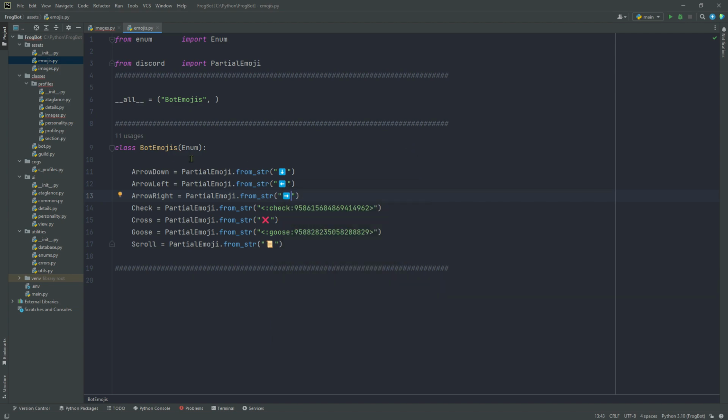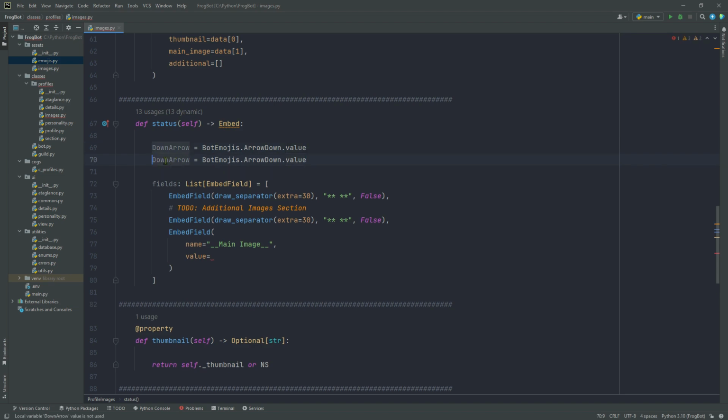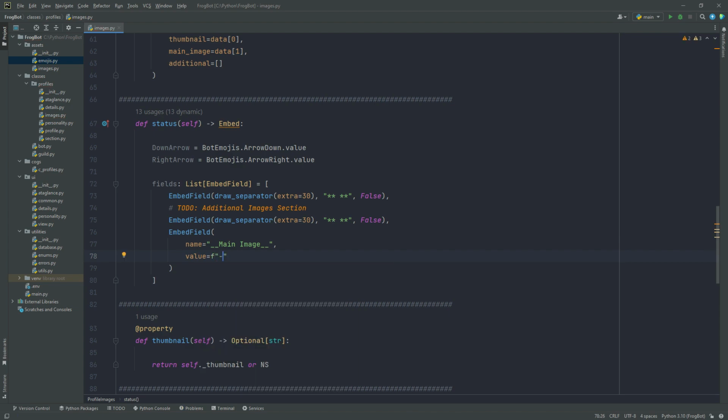Okay, cool. So these are the 2 emojis that we're going to need in our images class for now, so we can exit out of that. And as you can see, the squiggly went away. So let's duplicate that, and let's say right arrow. Okay? And that's going to make it a little bit shorter when we import our values. So let's make the value for our main image field an F string, and it'll start with a hyphen. And then we're going to drop in down arrow, another down arrow, and a third down arrow with another hyphen at the end. Okay, much, much shorter than saying bot emojis.arrowdown.value.